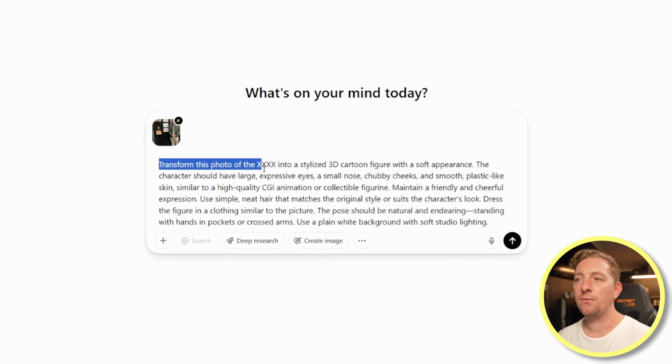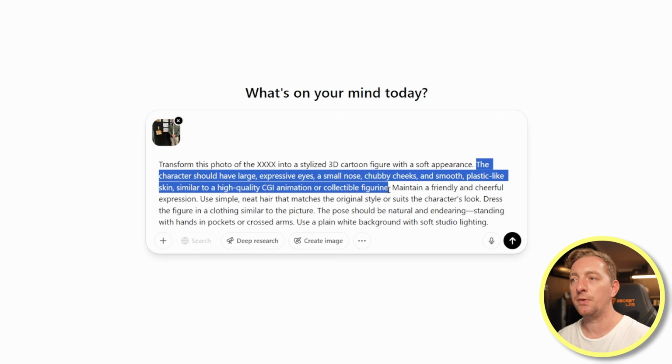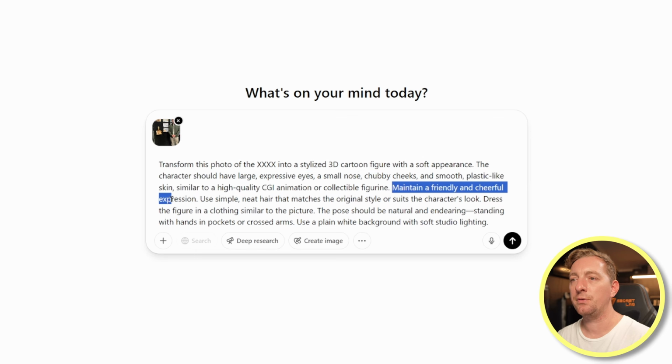So first let's read through this prompt and I'll break it down bit by bit for you so you know what's actually happening. It says, transform this photo of something into a stylized 3D cartoon figure with a soft appearance. The character should have large expressive eyes, a small nose, chubby cheeks, and a smooth plastic-like skin similar to a high-quality CGI animation or collectible figurine. Maintain a friendly and cheerful expression.